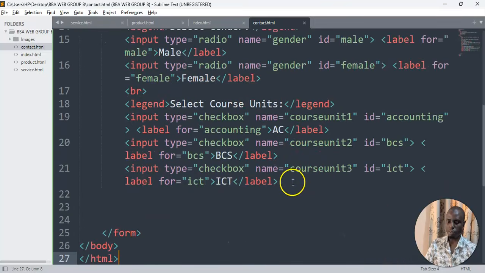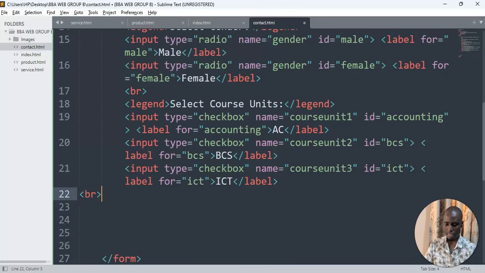Let us first put here maybe a legend to show us what we want to achieve. I just put here legend. Let us first break it a bit. Say BR, so that we want this one to be on the next line. Then I put a legend, and then I say select country. We are using the select option.